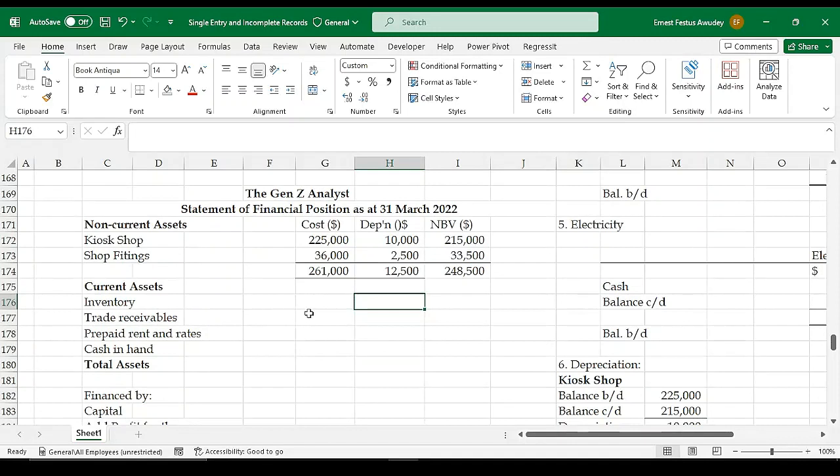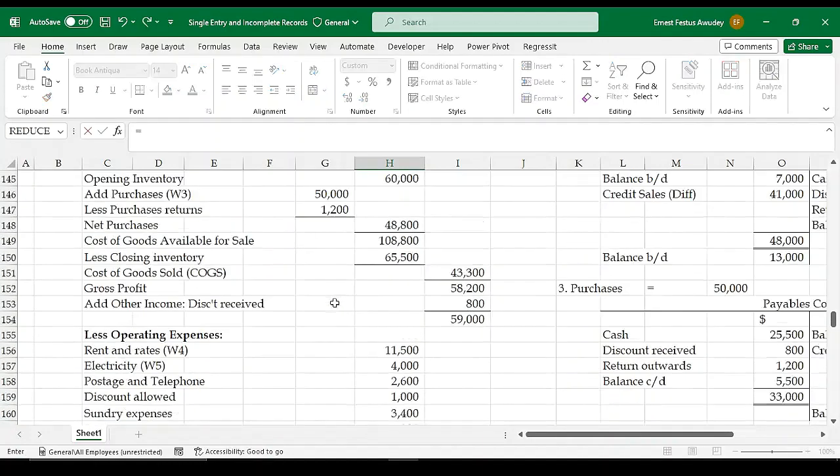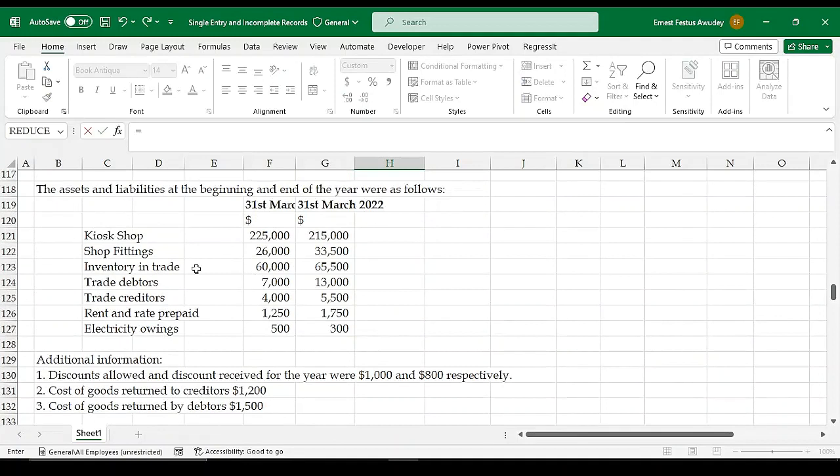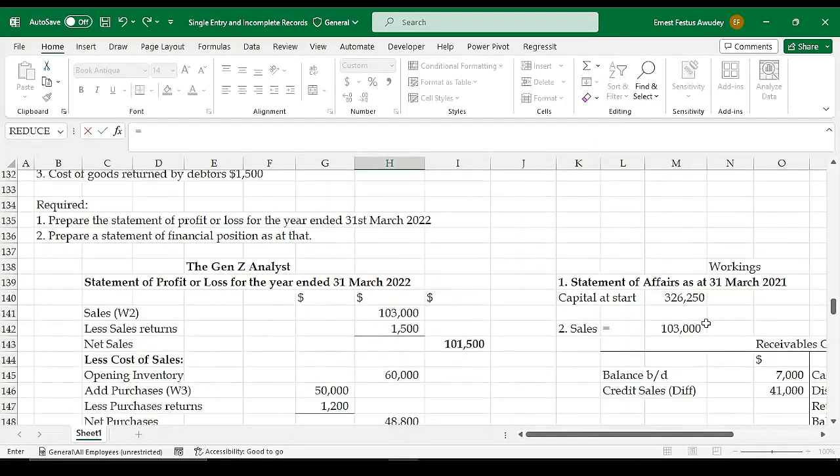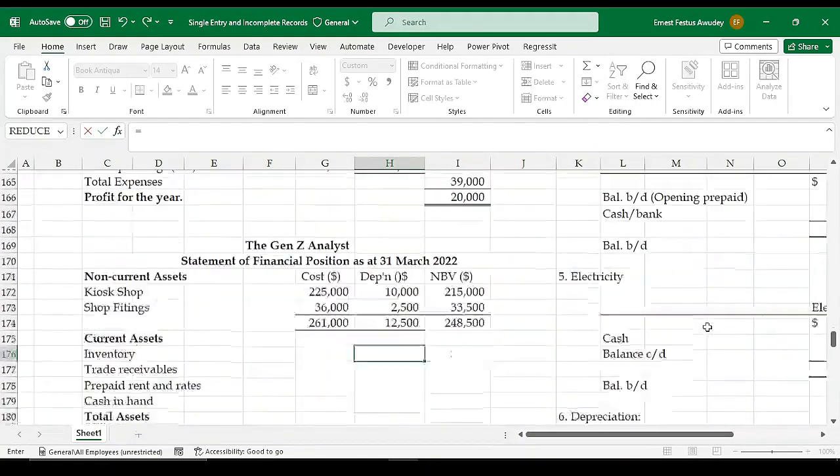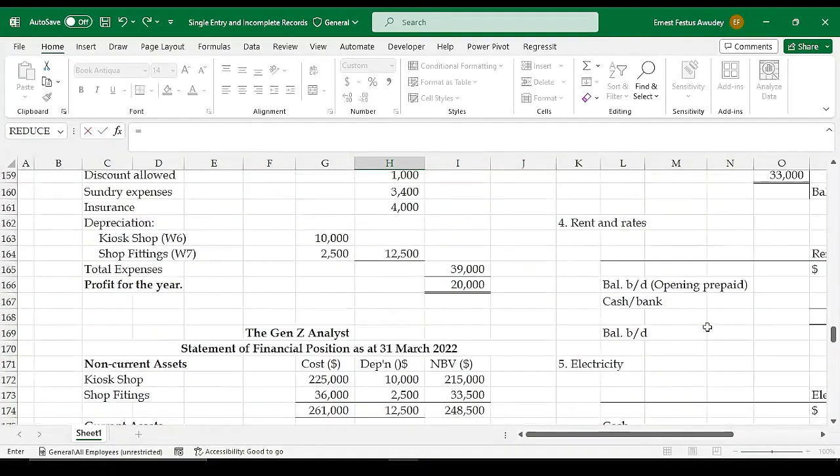What is our inventory figure? The inventory figure is the closing inventory figure we have among the list of assets and liabilities. So we come here, and the inventory figure is going to be the 65,500. As I said, it is the, let me see if we have that there. Okay, so we don't have it here.